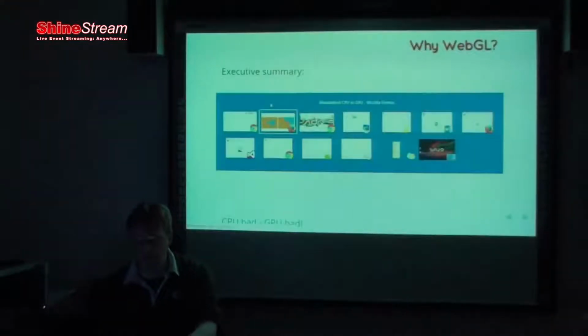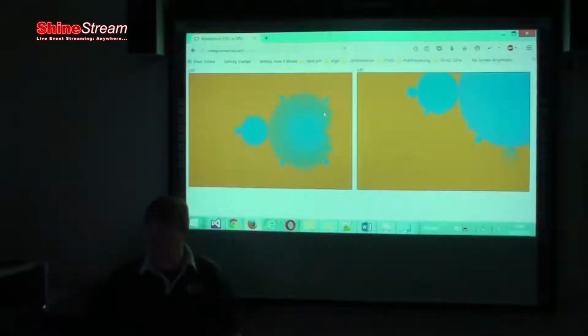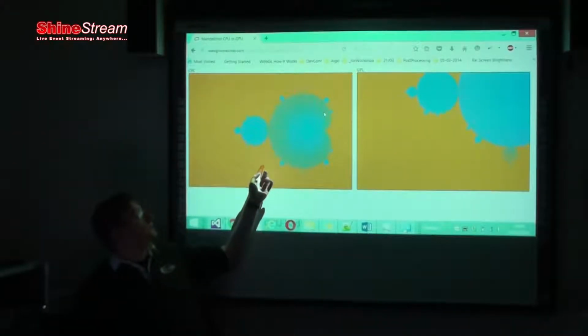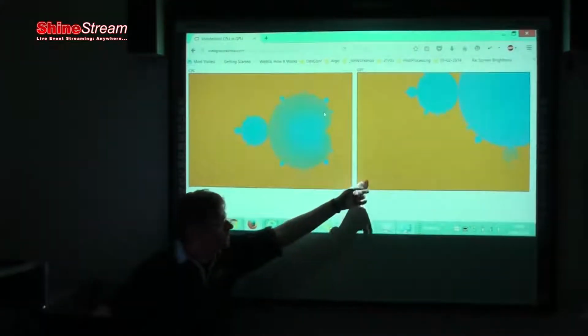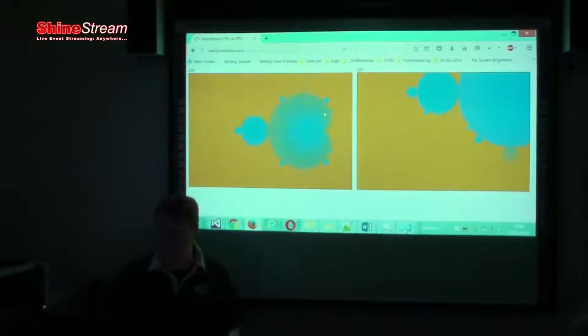Excuse that, but let's see. There we go. An example now. On the left, this is written in JavaScript. This is actually a WebGL program, GLSL, just to give you an idea of the speed. So I'm going to click on there to zoom in.